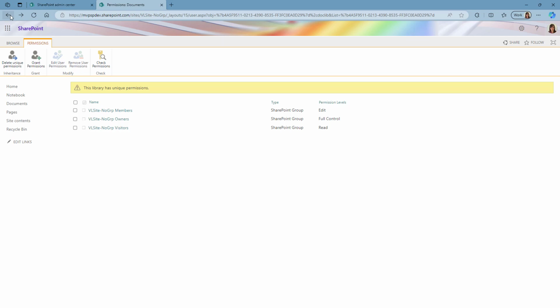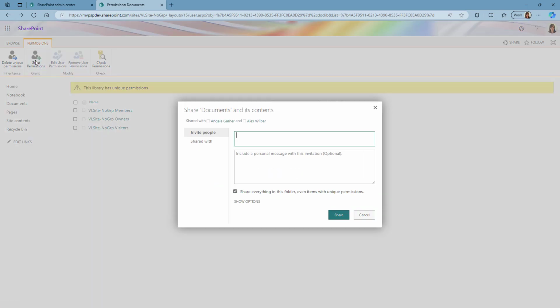So if you do this, the point would be to remove those groups from this library and add different groups or different people. The first thing I'm going to do is add my account, because I do not want to be locked out when I delete those groups. So click on Grant Permissions, and I'm going to add my account.